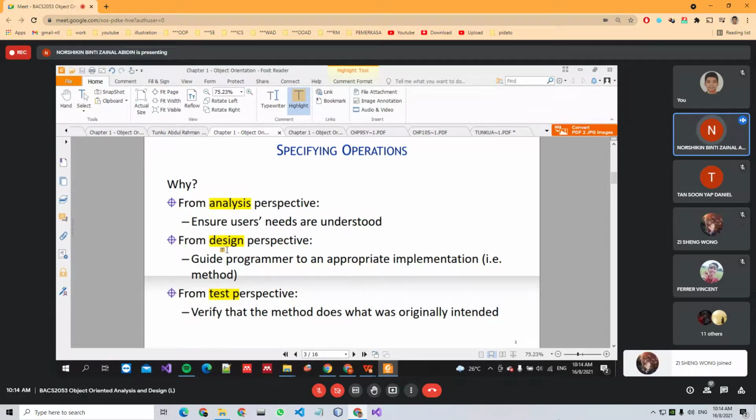And then after BA, we have the design perspective. Design, of course, is the developer, programmer, or the software engineer, whoever developed the code or whoever developed our application. So from a design perspective, it guides the programmer to an appropriate implementation. That means it is very important to tell the programmer to develop the correct requirement. So this is from the designer perspective, which is our programmer, our software engineer.